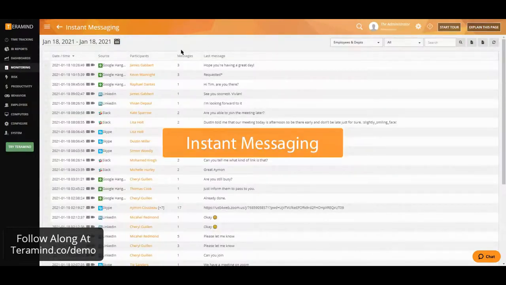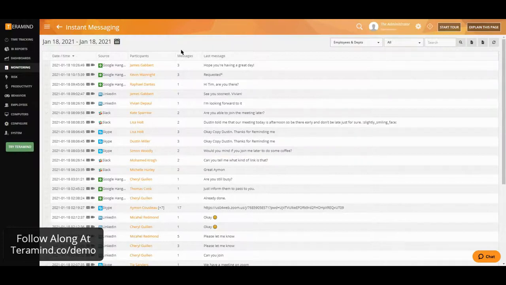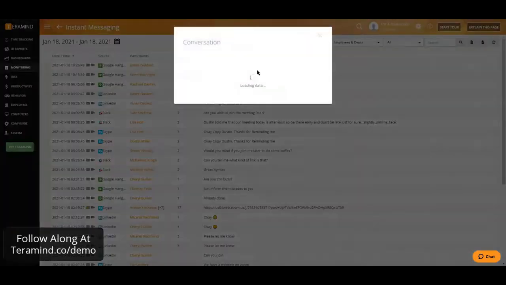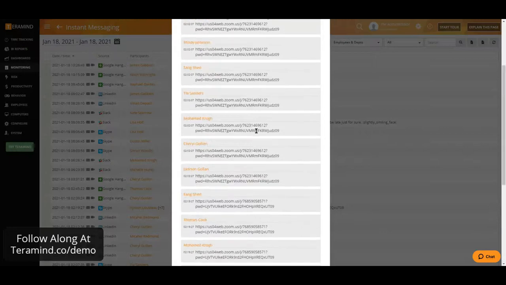Our instant message report will report on usage from instant messengers from Facebook, Google, LinkedIn, Slack, Skype, Microsoft Teams, as well as WhatsApp, which both include desktop as well as web applications. And we're able to view the full content of the conversations right here and have the ability to export these for our record keeping purposes.